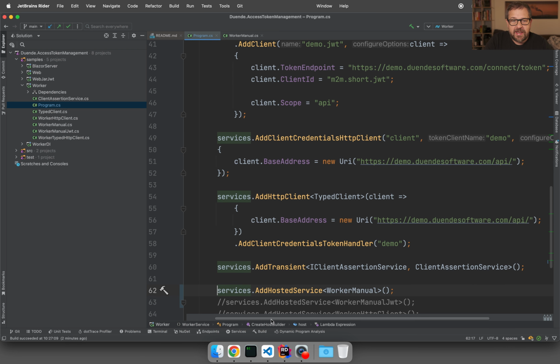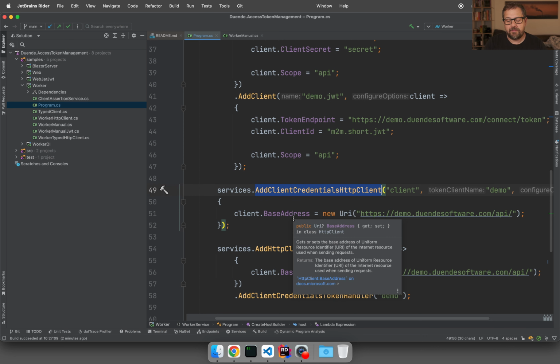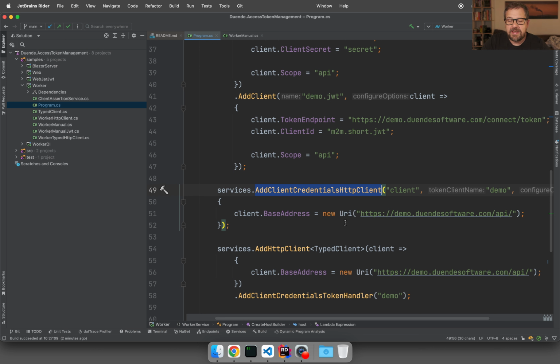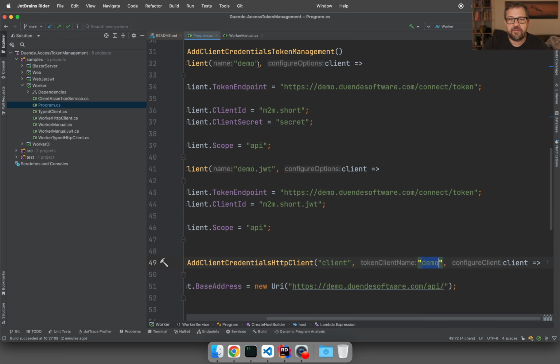There's another abstraction layer that you can use, and that is basically by using the HTTP client factory. So in other words, what you can do as well is, instead of using the token management service directly, you can register HTTP clients with the HTTP client factory and couple that internally with the token management. So you see, I'm registering a client here. The client is called client, okay? And it is connected to the token client definition of demo, which is the thing we have above here, okay?